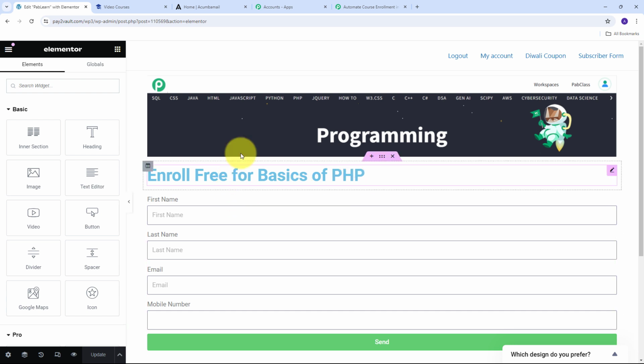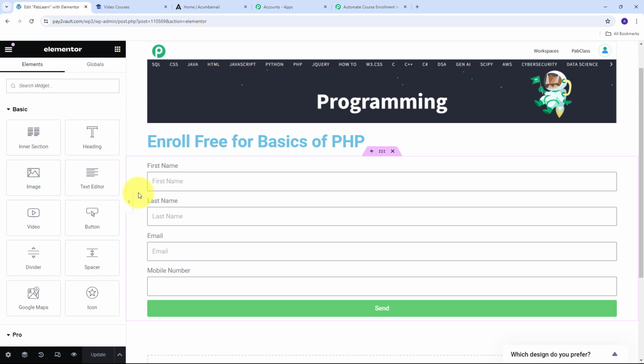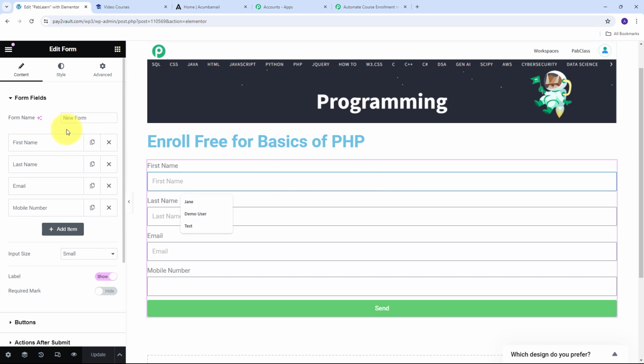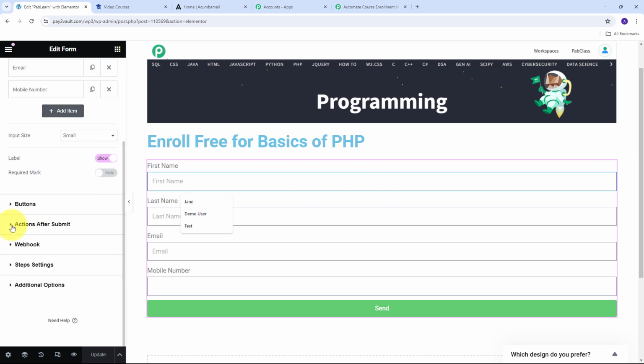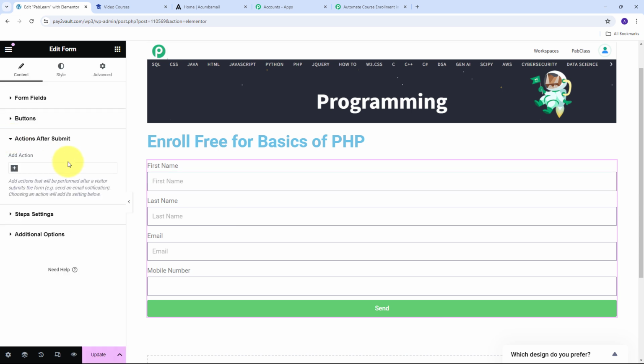So here what I need to do is connect this form with Pabbly Connect so that I can get all the responses of form submission in Pabbly Connect. For connecting this Elementor form with Pabbly Connect, I need to click on this box first. And here I need to scroll down. I need to open this tab of actions after submit. So I'm going to open this. And here I need to add my action.